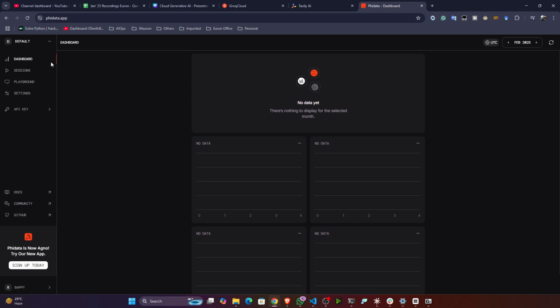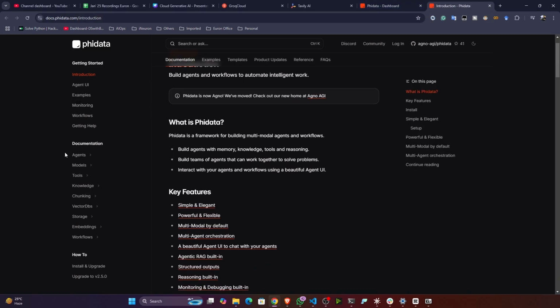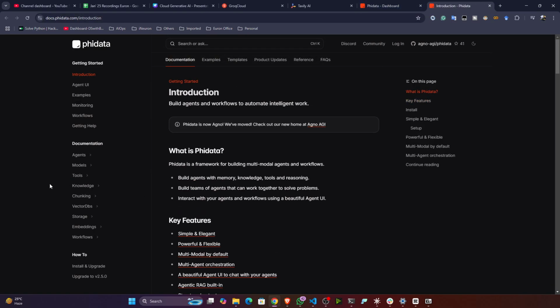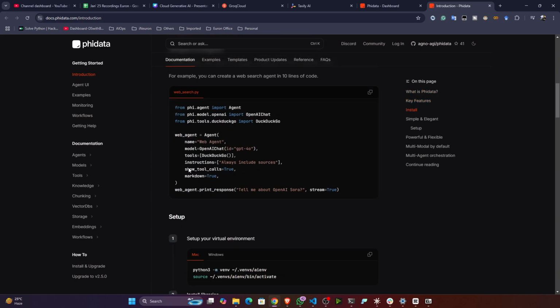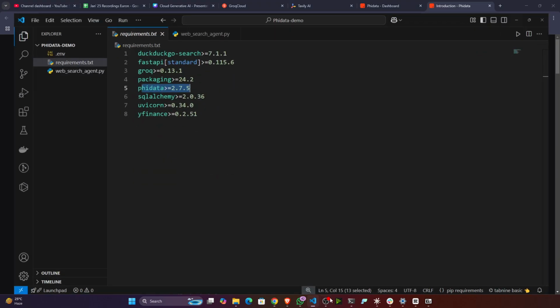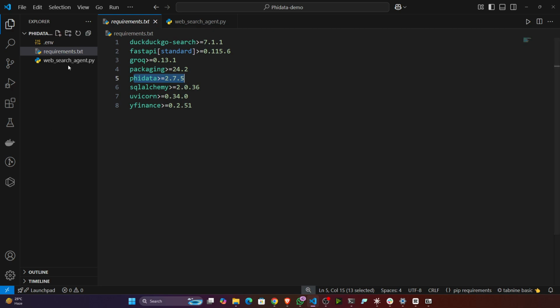You can see, guys, this is the FireData dashboard. You can also go to the documentation and see how they have developed it. You can also visit that documentation and see the code examples and all. First of all, let me show you how we can create these kinds of web search agents.